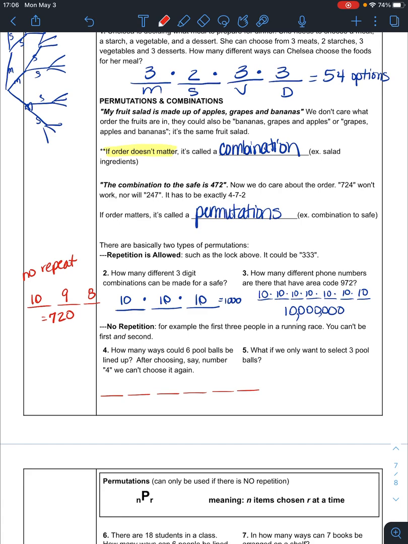After we choose number 4, you can't choose it again, right? Once you put a number in, I have 6 balls to choose from. Then once I choose 1, I have 5, and then I have 4, and then I have 3, and then I have 2, and then I have 1. Think of playing a pickup game, and once you pick a player, you can't pick them again. So this is actually called something mathematically. This is called 6 factorial.